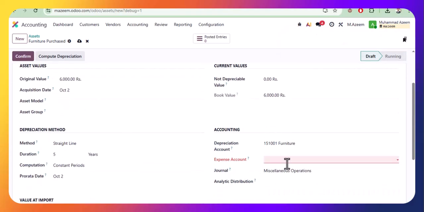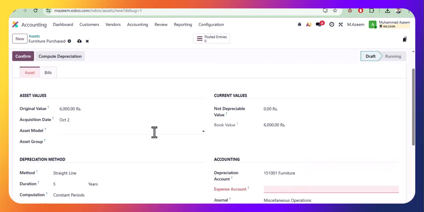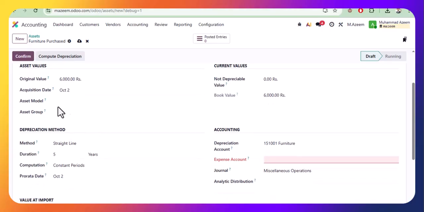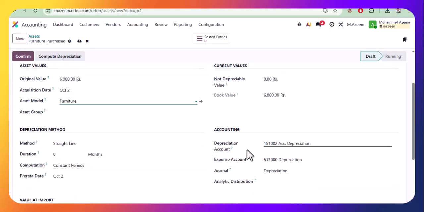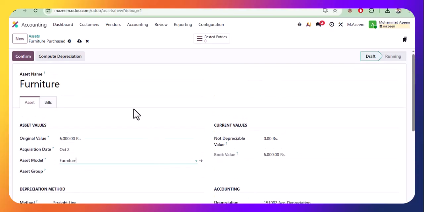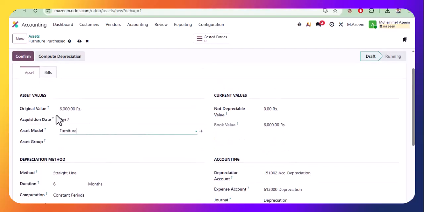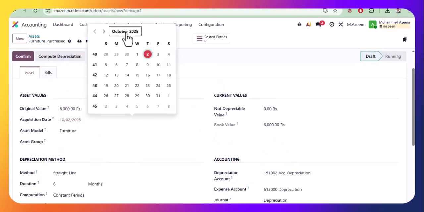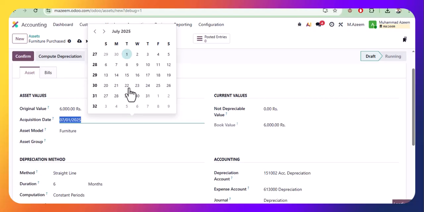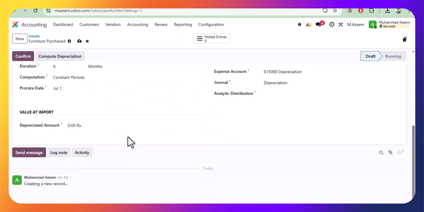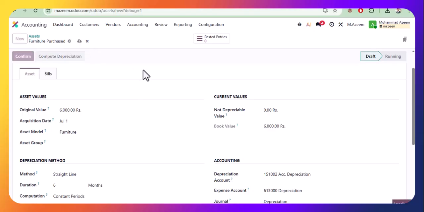After this, we need expense account, but we already have created our asset model. We will apply asset model here, and it will automatically pick some depreciation account and expense accounts. Let me apply asset model here, furniture, and you can see it automatically picked a depreciation account and expense account. So now I will just, I can also change its acquisition date. I am going to change, let's suppose, to show you some posted entries, to July 1st. Just apply it, and after this I will save.